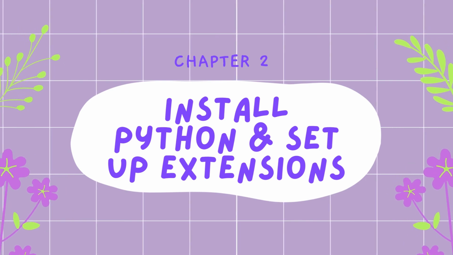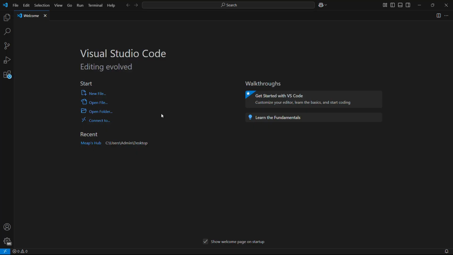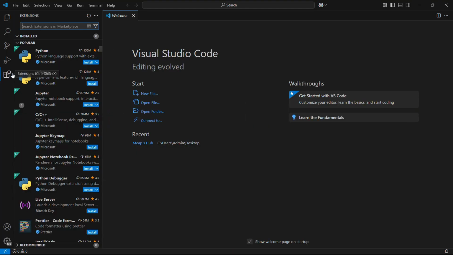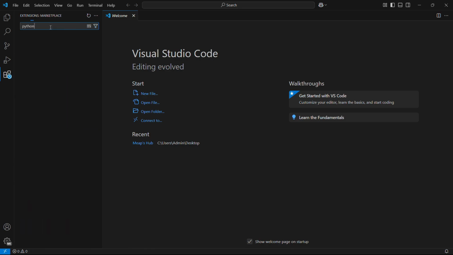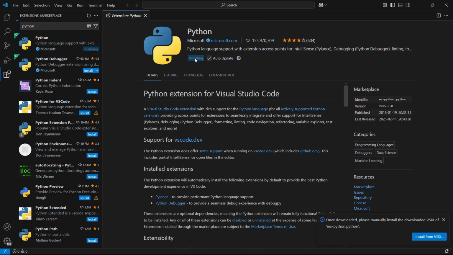Let's check if Python support is already available in VS Code. Open VS Code, click on the extensions icon in the left sidebar. Under the installed section, check if Python is already listed. If it's installed, great. If not, click Install. This extension enables essential features like syntax highlighting, IntelliSense, and debugging for Python.